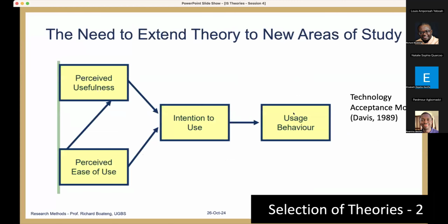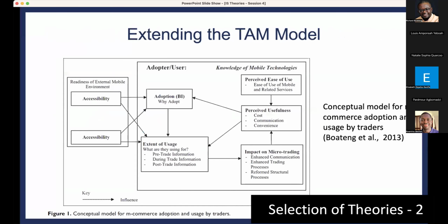It wasn't in the original formulation, but with time, people found out that perceived ease of use can also affect perceived usefulness, and then can lead to a reinforced intention to use. So if something is easy to use, it is easier for you to assess that it is useful. I hope you understand that. So I said that perceived ease of use of the mobile phone can influence the usefulness. And the usefulness, I was looking at in terms of cost, communication, and convenience. Now that usefulness can then lead to my decision to adopt.